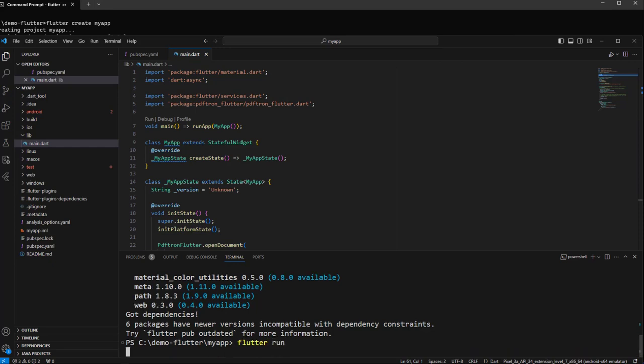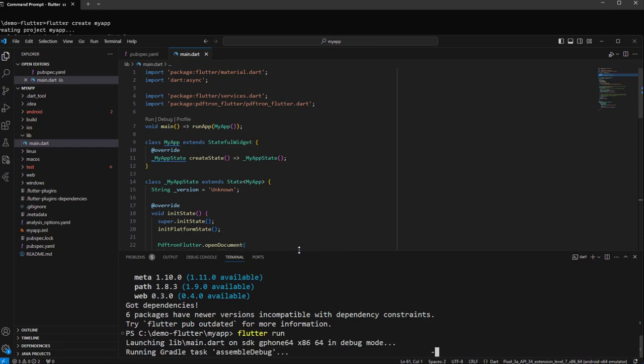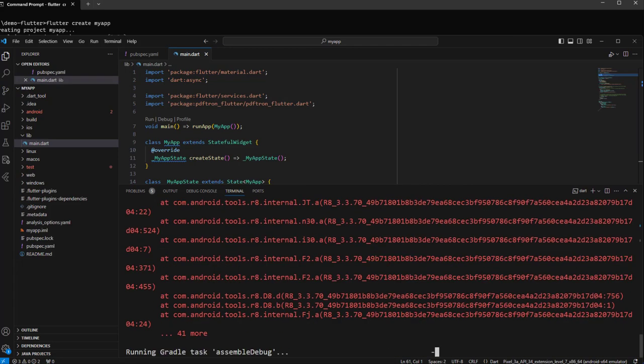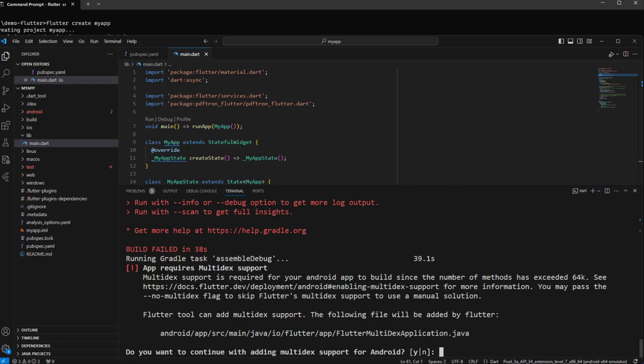I'll make the terminal window a bit bigger, because one of the things that will happen is that we're going to see an error. And the error says that we need to add Multidex support. This is because, by default, we can only have 64,000 methods in the app, but that includes all of the methods within the PDFTron library and any other libraries that are being used, so it's easy to exceed that limit.